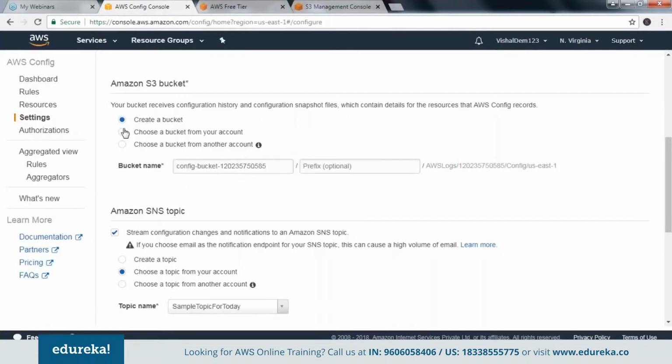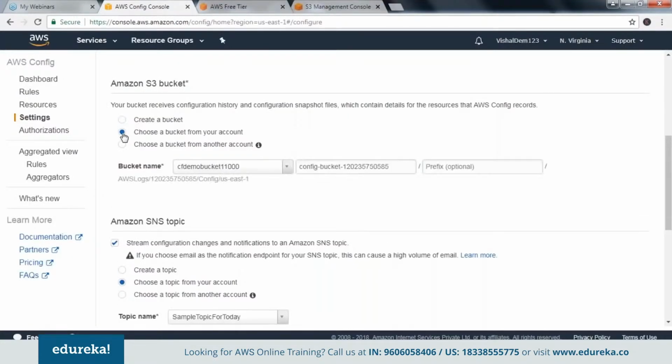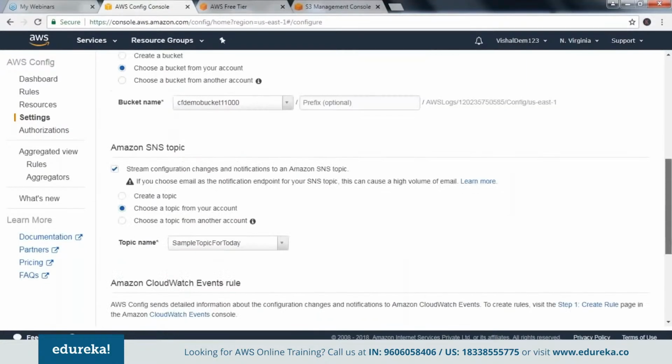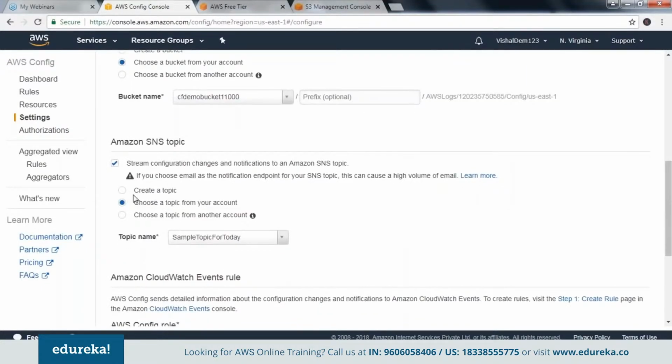Going back, once you create a bucket, you choose one. So I've selected this one. Do I want an SNS topic? Yes, I want an SNS topic. I've created an SNS topic called sample topic for today, and I've gone ahead and selected that only. You can just go ahead and create one more if you want. You can put in a name that you want, but I would be choosing an existing one.